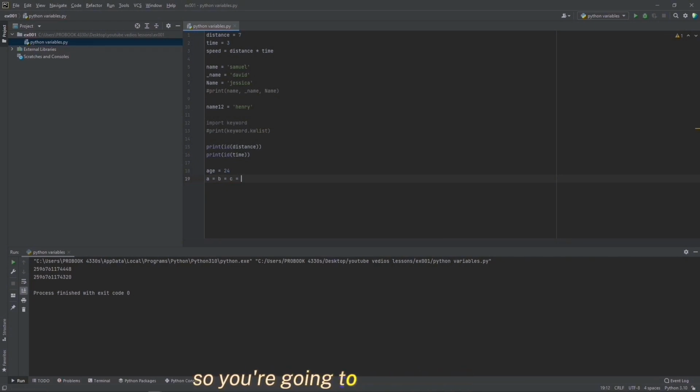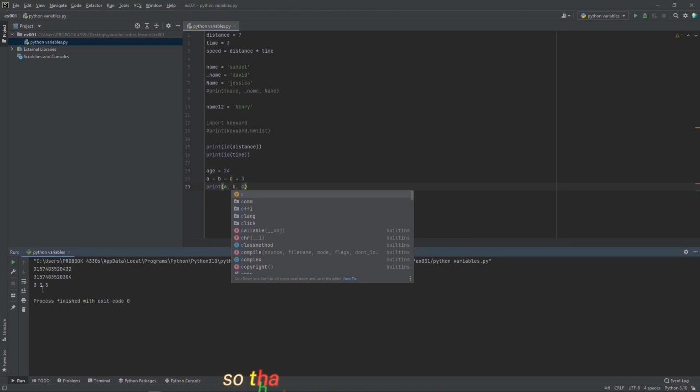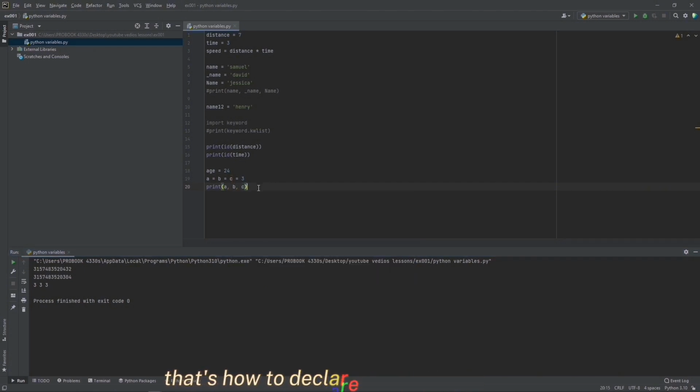So you're going to be seeing that by the time I print A, B, and C, they're going to be giving us all 333. Look at it down here, 333. So that's how to declare multiple variables.